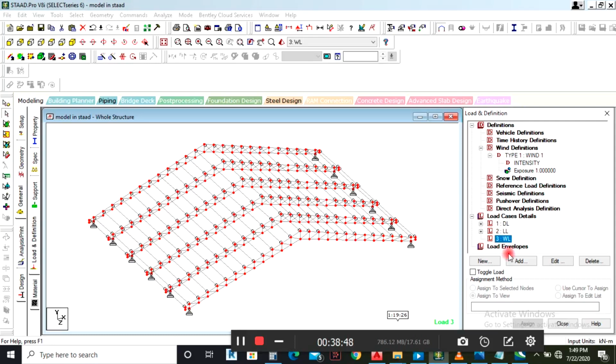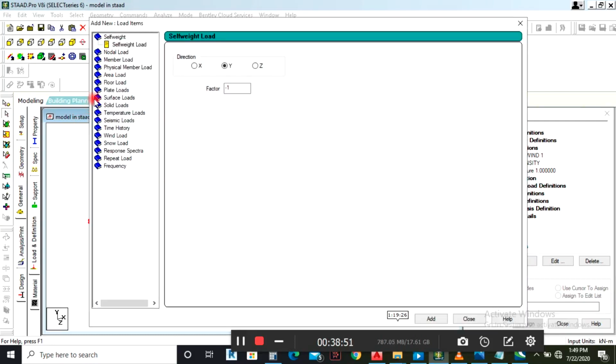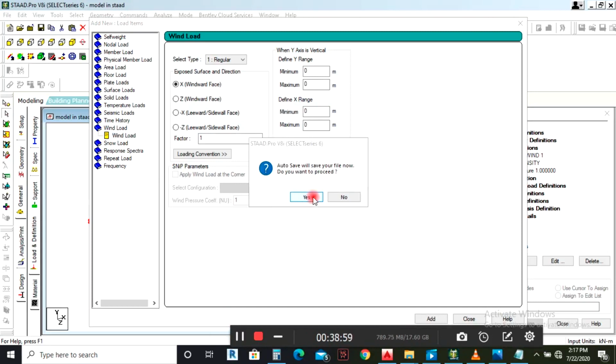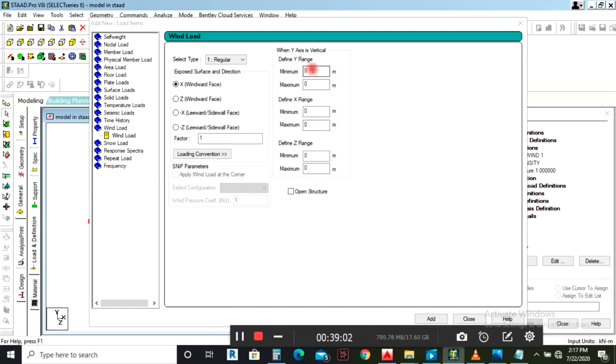Then we'll now click this wind load and add. Then we'll come to wind load. Then we have this environment here. Okay, so I'll leave the minimum at 0. Then the maximum has to do with the height of your roof truss. So let's say 5 meters, or 5.5 meters, or let's just say 6 meters. Then we'll add, then we'll close.